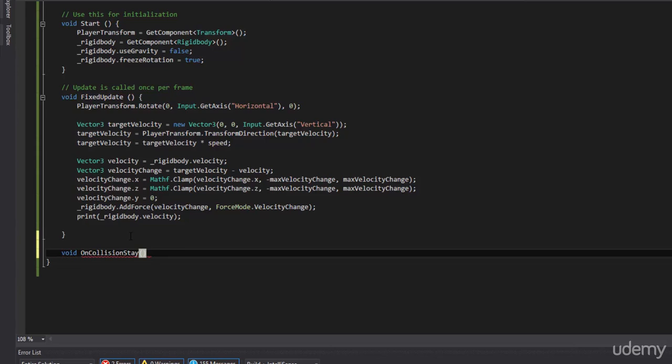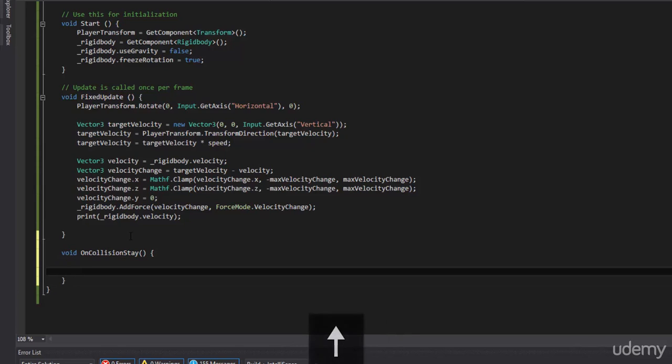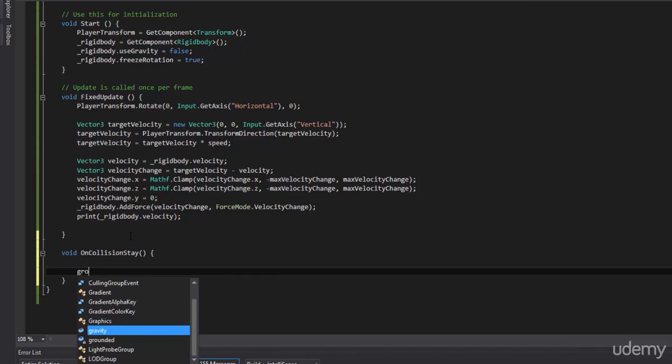So on collision stay is a Unity function. That means that it has magical powers within the Unity game engine. Misspelling this function will take those magical powers away. So please make sure you spell on collision stay correctly. I'm a terrible speller, so I often find myself wondering why something's not working, and it's just my poor spelling. So be mindful of that and be careful. So on collision stay, if there's an object underneath us, grounded is true.